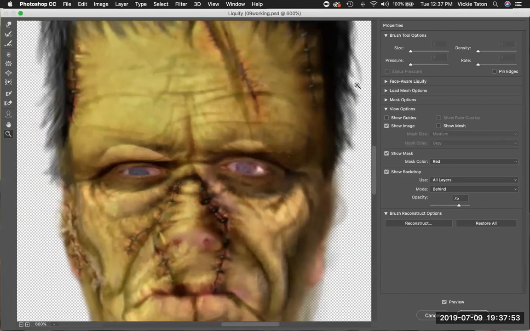And I want to choose the pucker tool. That's the fifth one down. And then I'll click on the outside corner of each eye. And what the pucker tool does is it moves pixels towards the center of the brush as we click or hold the mouse button or drag.